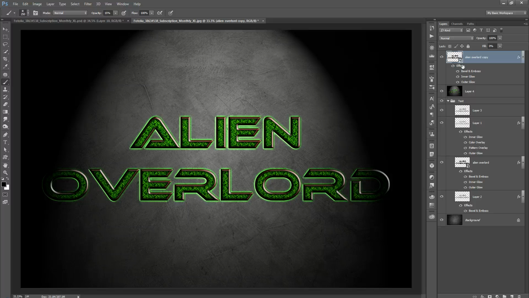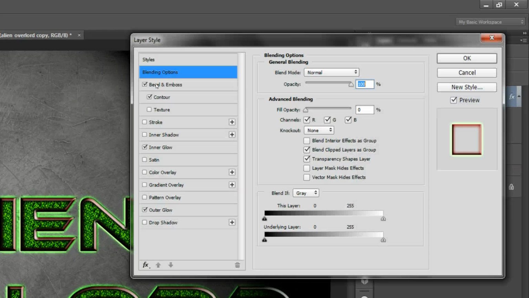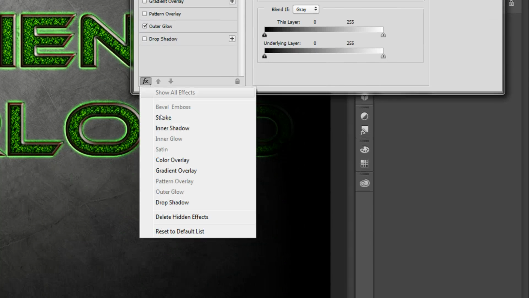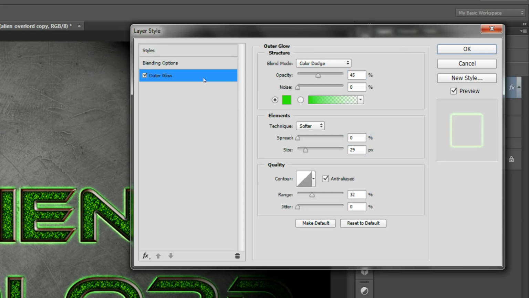Now we're going to open up the effects panel here for this new layer, and we're going to get rid of the effects we don't need here. Uncheck the bevel and emboss, contour, and inner glow. Clicking on the little FX symbol on the bottom of the panel, you're going to delete hidden effects, which will get rid of everything that we're not using except the outer glow, which we're going to concentrate on here. Selecting Outer Glow, we're going to change the opacity to 97% and click OK.